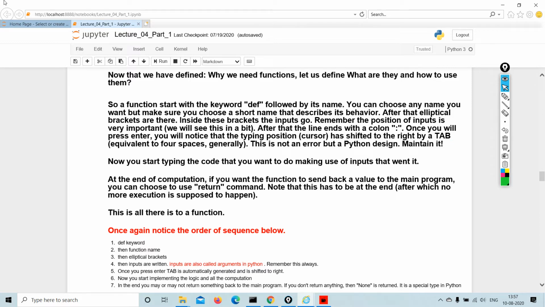Once you press enter, you will notice that the typing position cursor has shifted to the right by a tab, equivalent to 4 spaces. This is not an error but a Python design. Now this is how it is. Like, I did not invent it, or somebody else who is teaching you did not invent it. This is how it is. So maintain it.